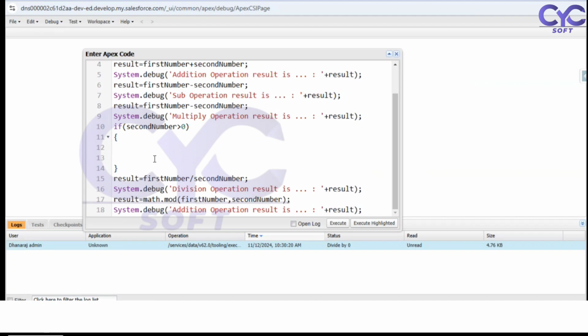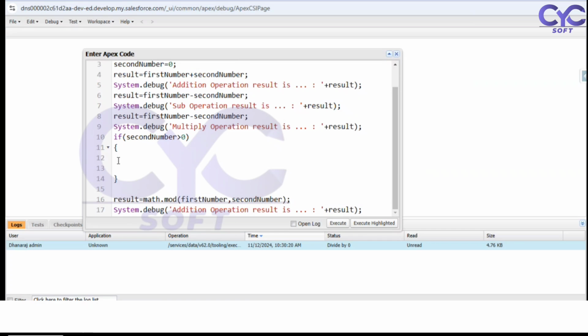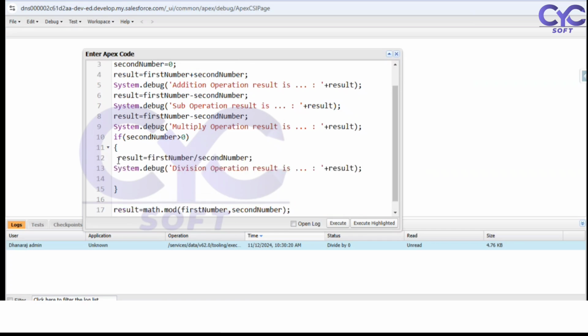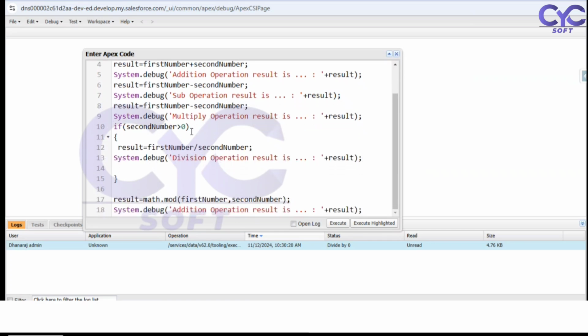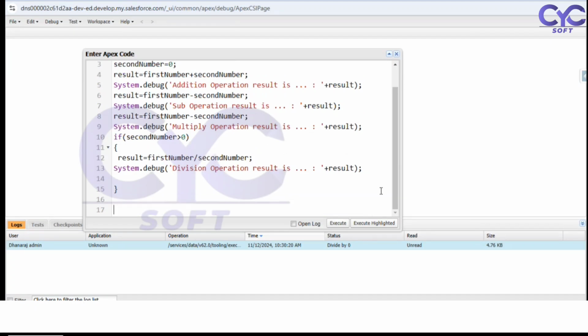What statements do I need to execute? These two I need to execute. Control X and paste it here. If the second number is greater than 0, then only execute this. And the remainder also comes under the division operation only, so Control X, paste it here. So these two are like this.